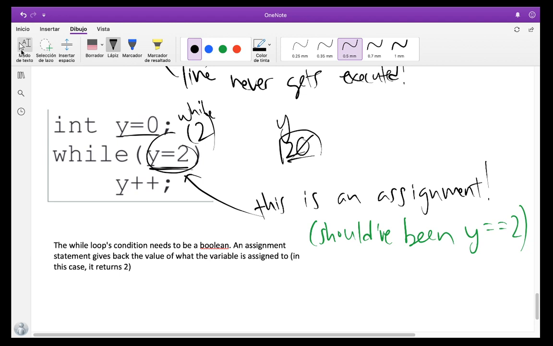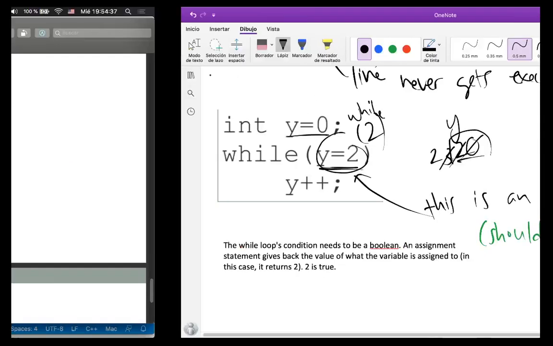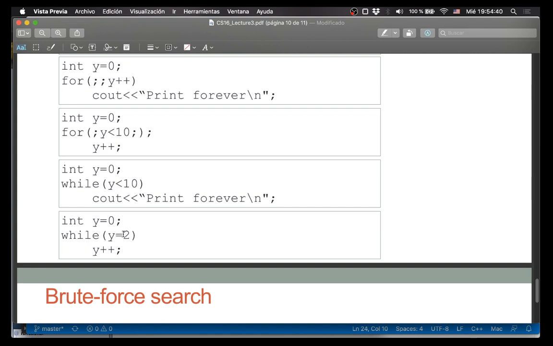And remember what we talked about, Booleans being converted from ints. 2 is true. So this is like saying while true. And then it'll make y 3 in the body, but then go right back to set it to be 2 again, and continue on this vicious cycle forever and ever. So that is very unfortunate. So watch out for your double equals and single equals.